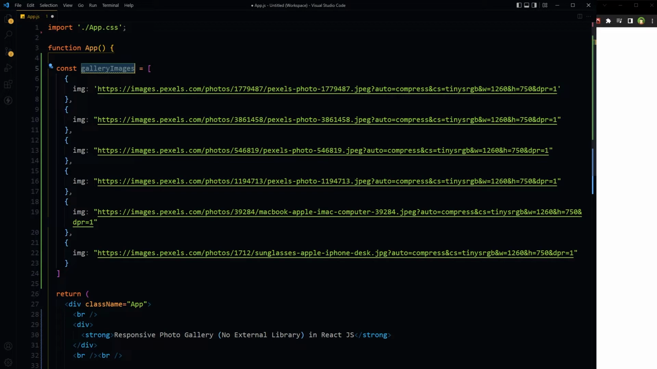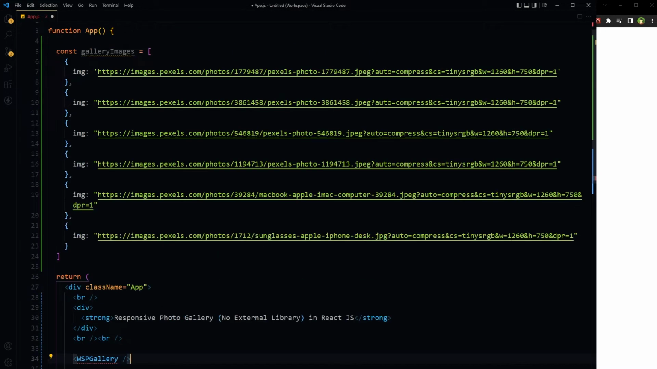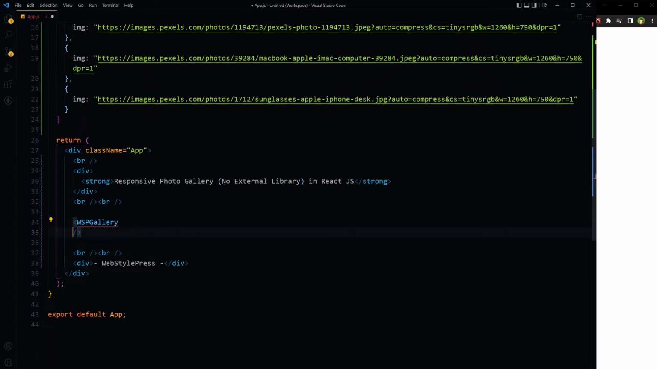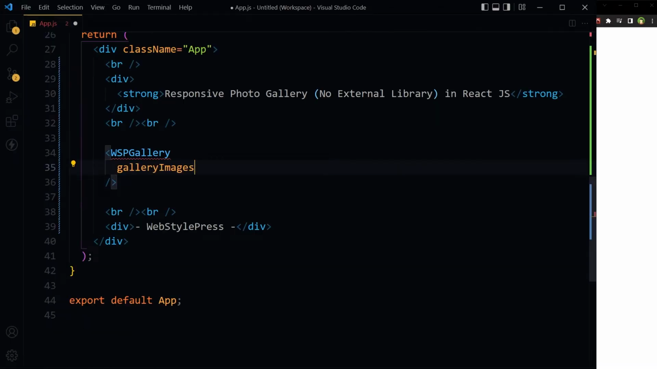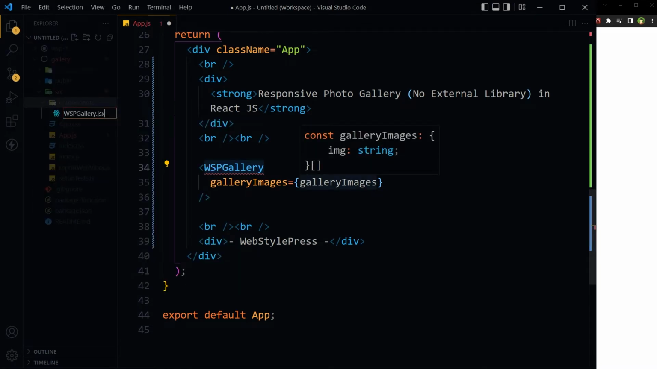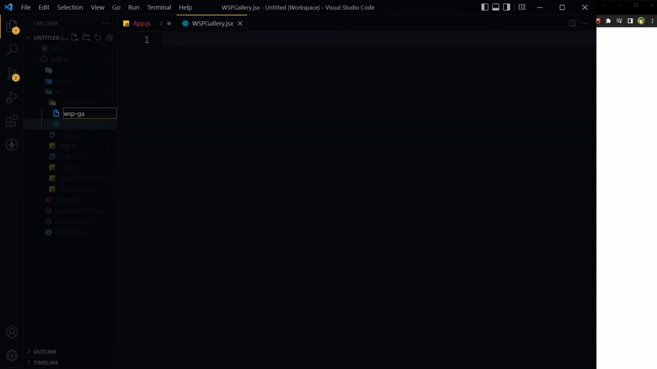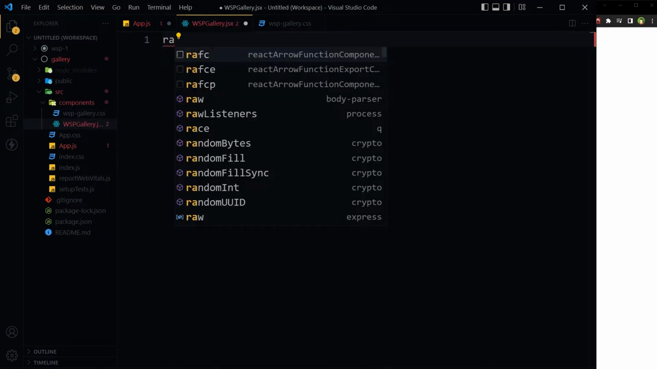Let's create the gallery component. WSPGallery. And now to this component, we have to pass these images. galleryImages equals galleryImages. We haven't created this component, so let's create it. In src, new folder, components, inside components, new file, WSPGallery.jsx, and also new file WSPGallery.css, and here RAFCE.